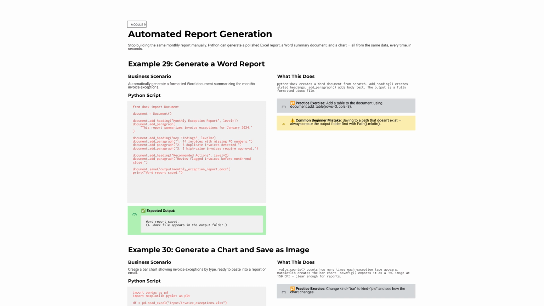In the second example, we create a chart using Matplotlib and save it as an image. This is useful for exception reporting, management packs, and presentations. In the third example, we combine data and chart output into one Excel report. The script creates a multi-sheet workbook, writes raw data and summary data, and embeds the chart into the Excel file.